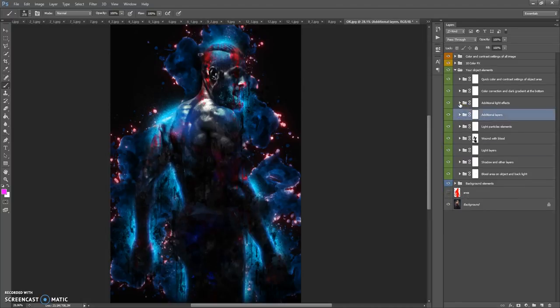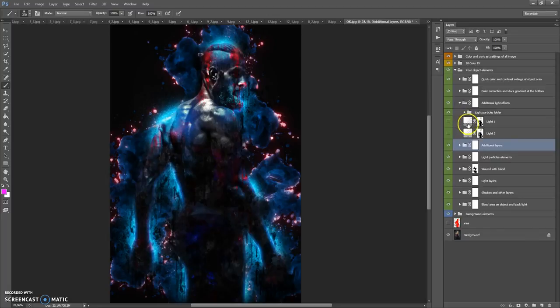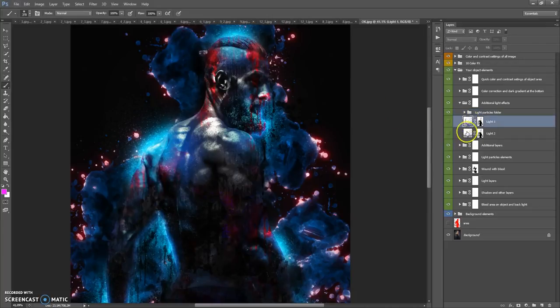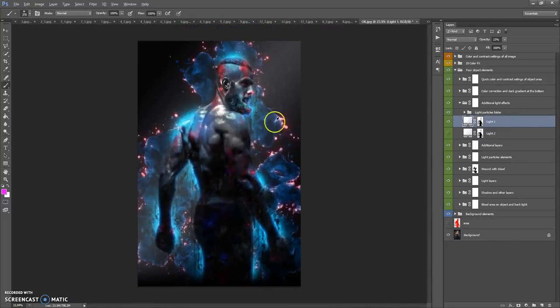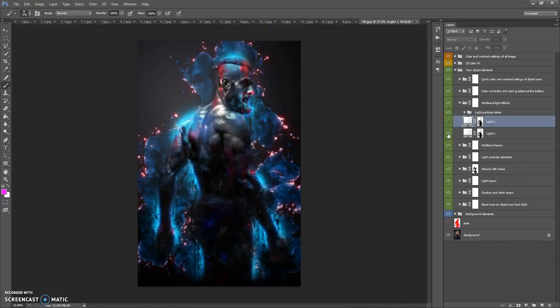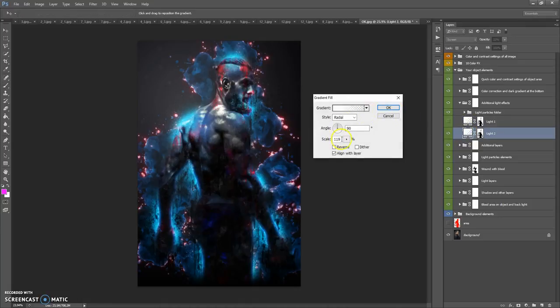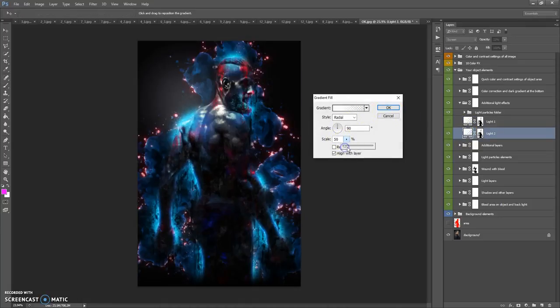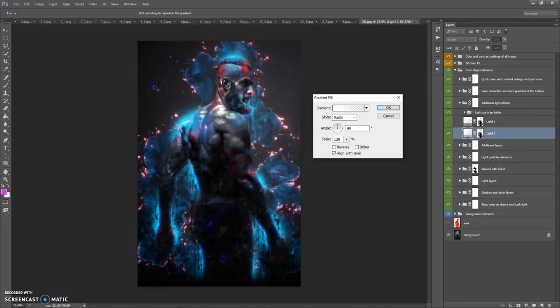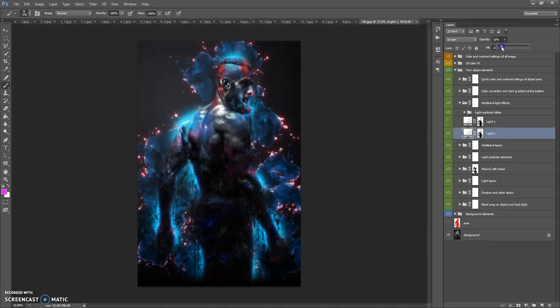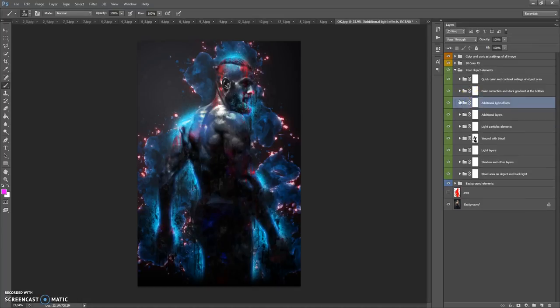Next folder it's additional light effects. This folder contains light particles folder and two lights. You can change the size of this light. You can move this light. And you can change the opacity of this light. Next folder it's color correction and dark gradient at the bottom.